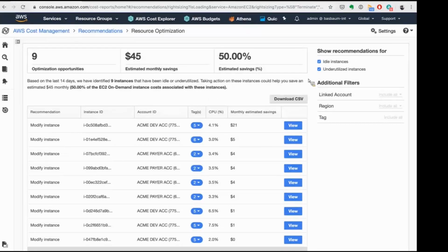Yeah, so if you haven't enabled that, that's okay. This is a new launch, I think, over the last 4 to 6 weeks. So definitely consider enabling that and looking for RI recommendations. Sorry, right sizing recommendations. So let's go back to the PowerPoint.